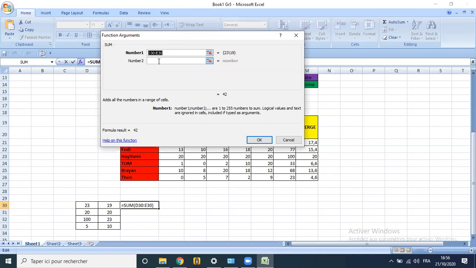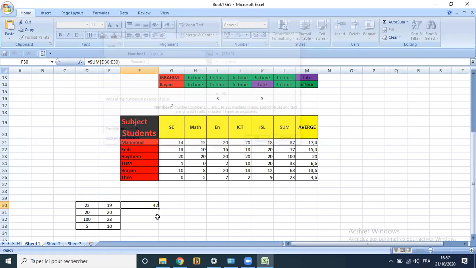And also we can add another number. Okay, so here we have D31. If you see here, we have the solution. The solution equals 42. Why? Because we have 23 and 19. Here we have number one, number two, and so on up to 255 numbers to sum. If I click on OK, I will have the sum here, 42.